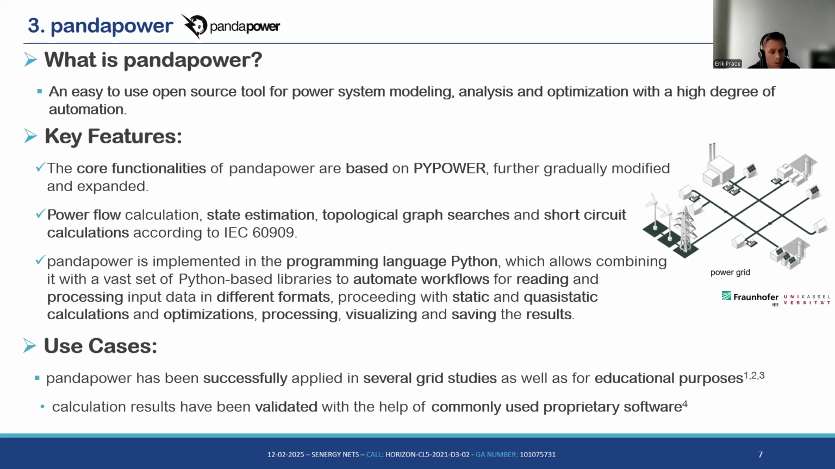Yeah, Panda Power, I think, is a very well-established tool and has been successfully applied to several grid studies with grid operators or cities, and is also used for educational purposes, for example, here at the University of Kassel. And the results have been validated thoroughly with the help of several commonly used proprietary software as well.